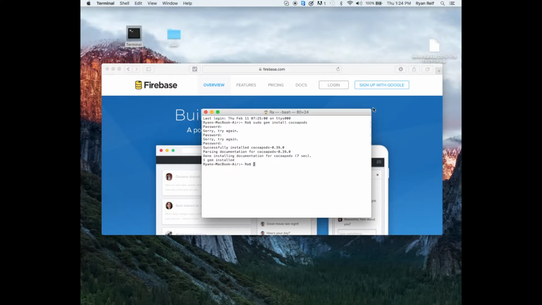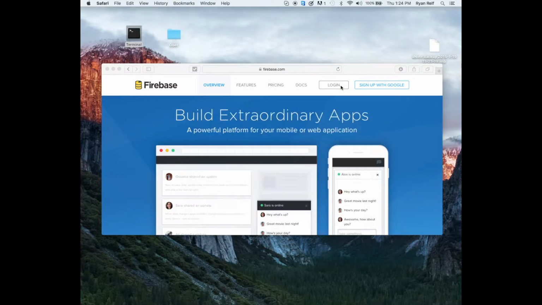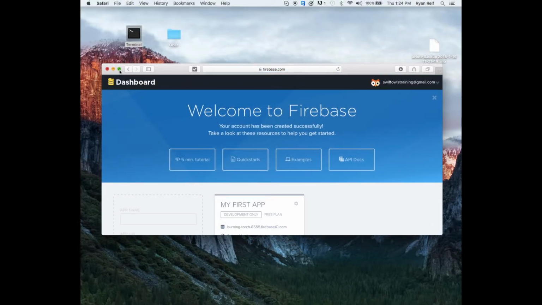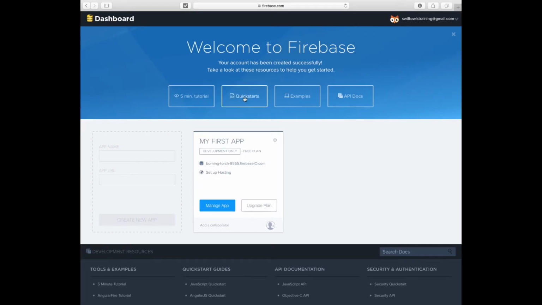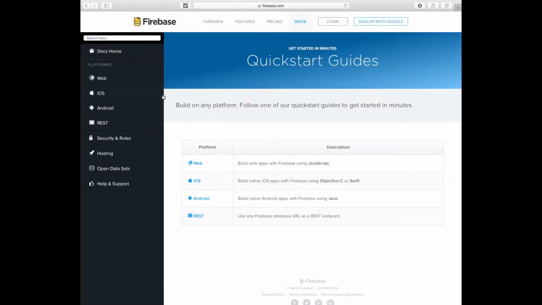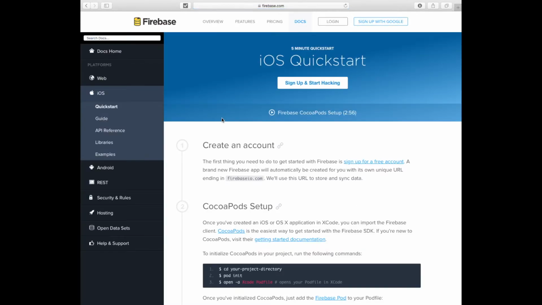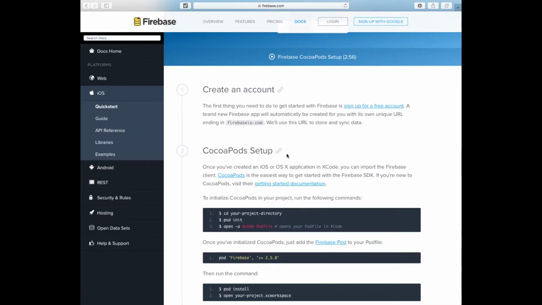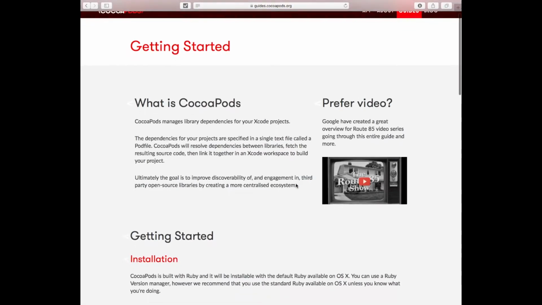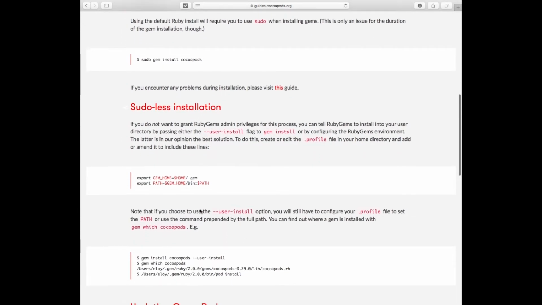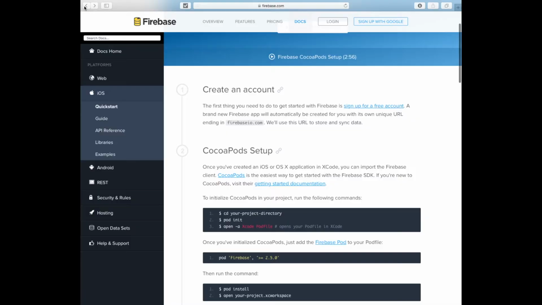Alright, so let's head back over to Firebase, and I'm going to log in. We're going to go to Quick Starts, and then we're going to go to iOS, and then click Quick Start again. And this is the CocoaPod setup. If you're having trouble, you can go to the Get Started documentation at CocoaPods, and they'll show you exactly how to install it. Same thing we did, sudo gem install CocoaPods. Alright, so let's go back.